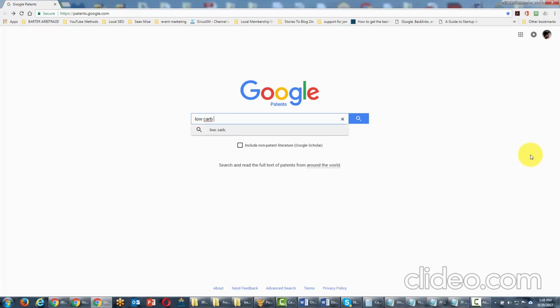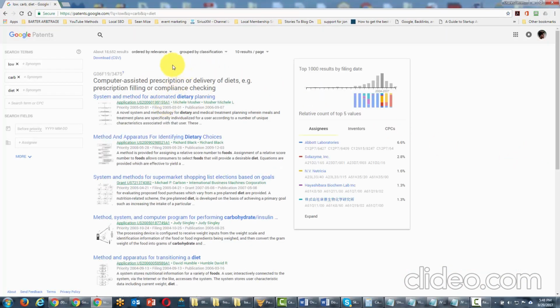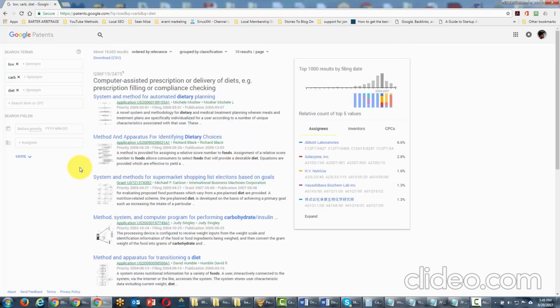In some cases, you may have to narrow the term. In some cases, you may have to broaden the term. But as you write it out, what Google will do is it will actually go and look for patents with those search terms. Now, what you'll be able to do is you'll be able to look at all of the different ways that individuals and companies have looked to patent on those search terms.